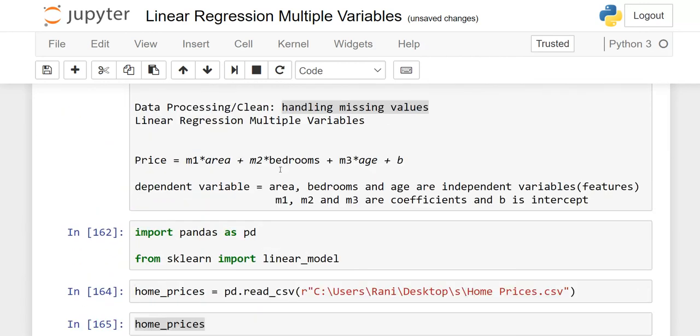Now if you have 4 variables or 5 variables, you have to apply the same concept. So please practice it. See you in the next lesson, and thank you.